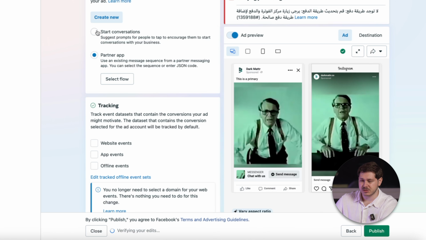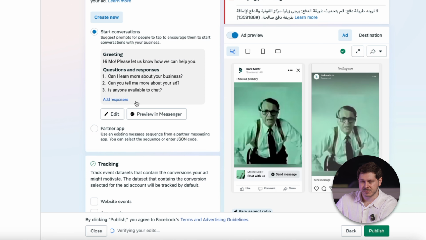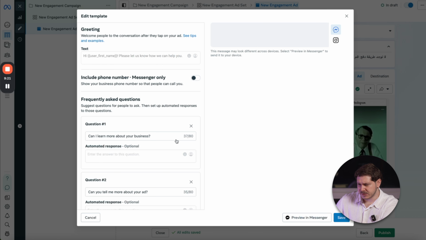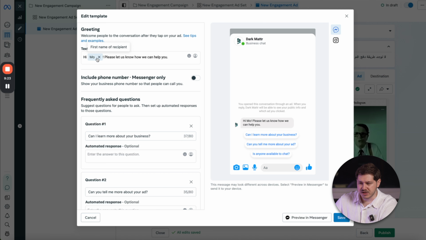For now, I'm gonna just stick with the basic one from Meta because I will create a separate training in the future on how to use ManyChat in your business and how to link it with your ads manager. Over here, I'm gonna click on edit. Usually, I never use the first name because the first name only works on Facebook, and as I told you before, the low quality traffic is on Facebook.